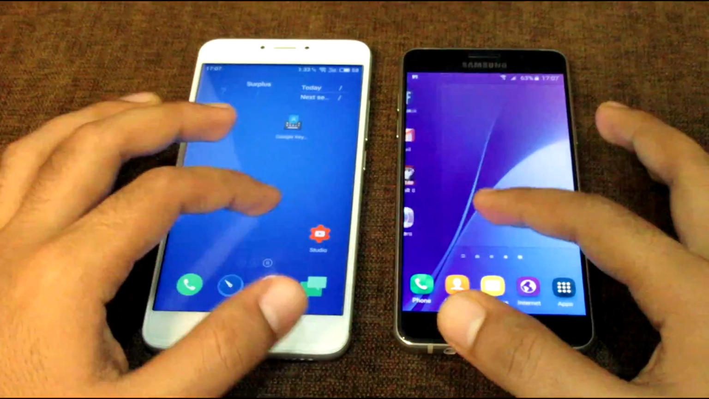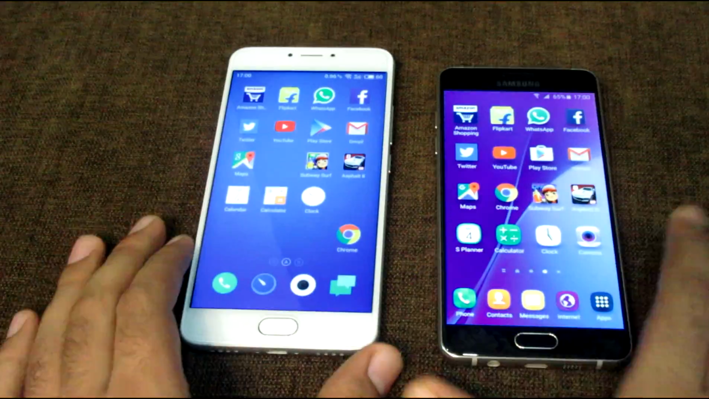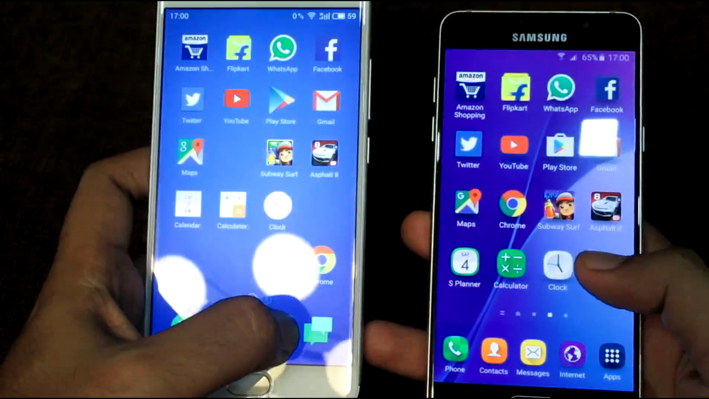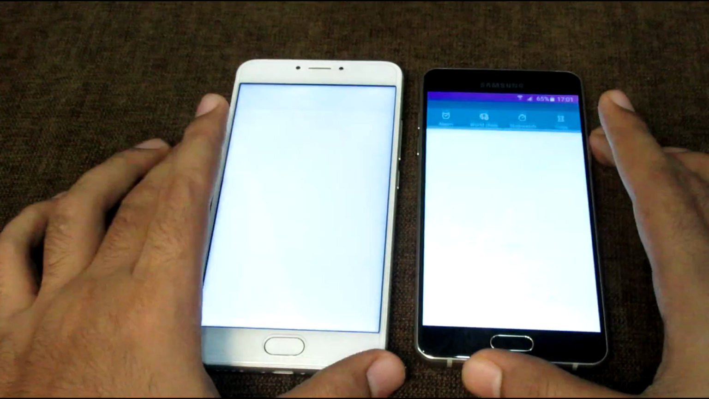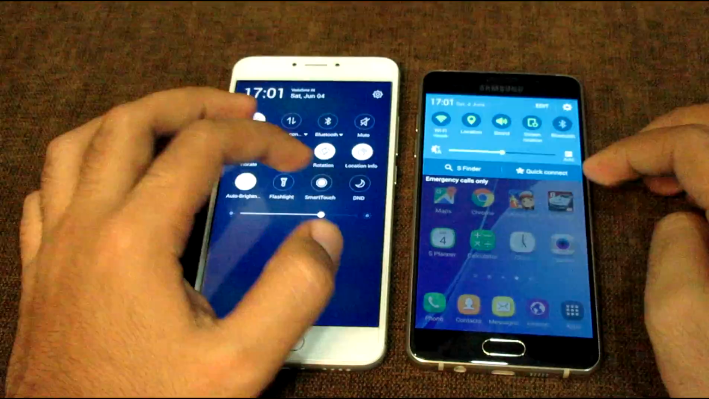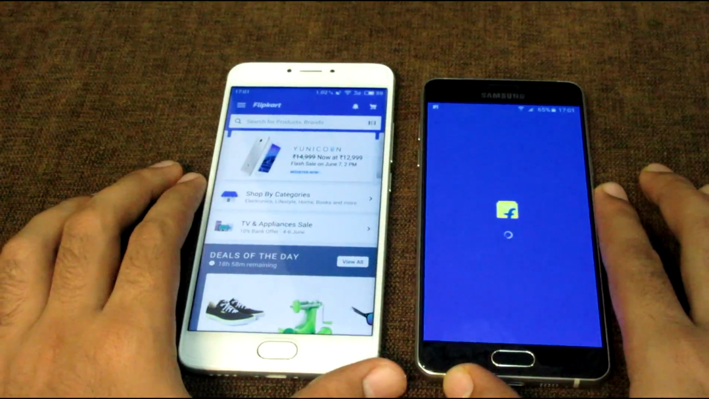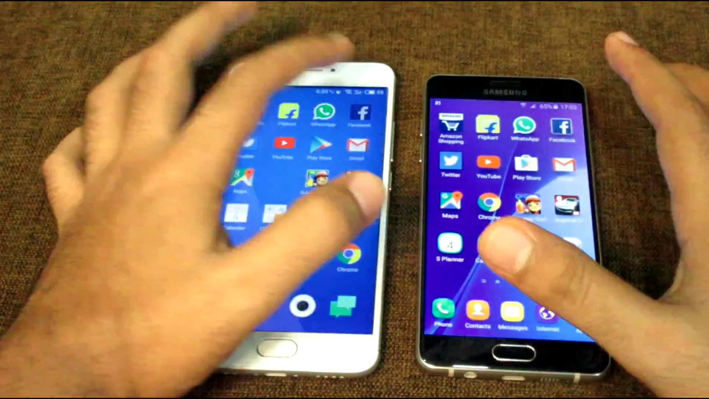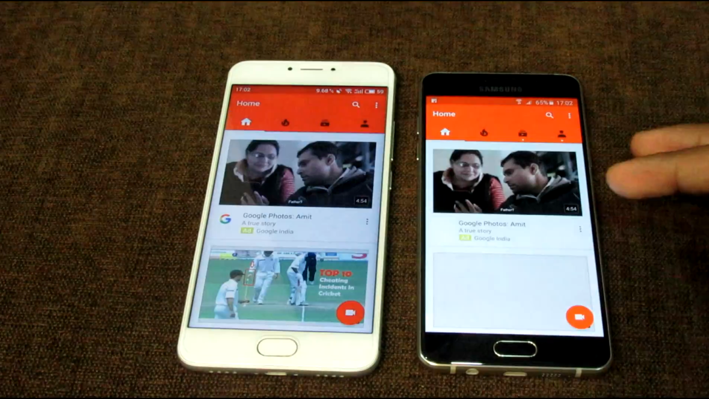So this was the internet browsing speed test, and now it is time for the results. In our first test, that is the app opening speed test, we opened up 17 applications on both the devices, out of which 4 were tied between both of them. The Meizu M3 Note opened up 3 applications ahead of the Galaxy A5, but the Galaxy A5 2016 opened up 10 applications faster than the Meizu M3 Note, which makes it the winner of our first round, that is the app opening speed test round.